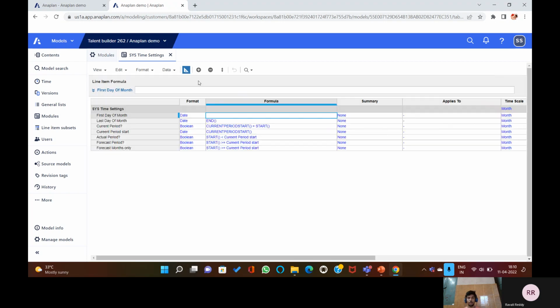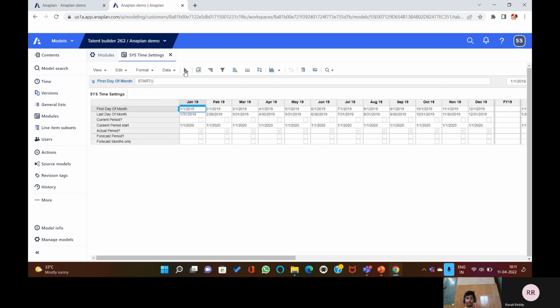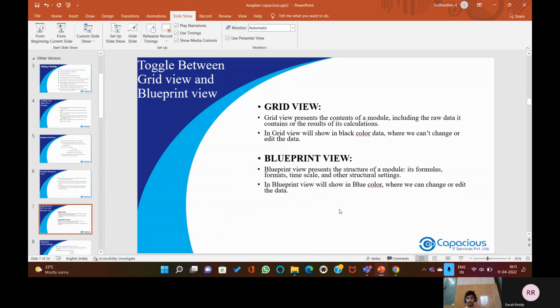Now I'm going to the blueprint view and writing the formula here. See here, now it is in black color. When I give the current data, it is taken and we cannot change it in grid view. This is toggle between grid view and blueprint view. I'm going to the next slide.